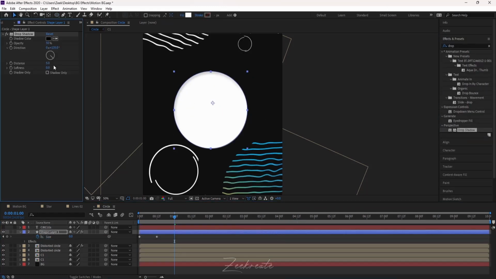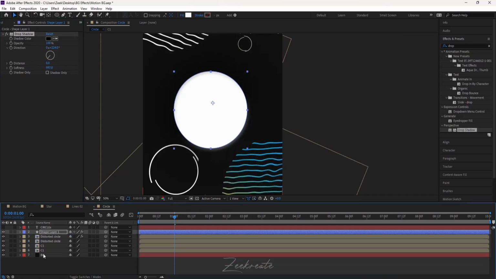One more thing you can do is pick a drop shadow. We don't want another layer behind the circle, so just reduce the opacity to 0 and then increase the softness to around 500, 800, whatever you like.